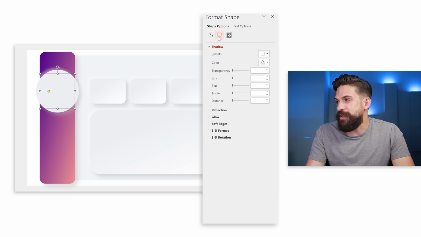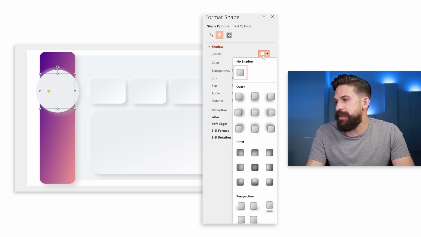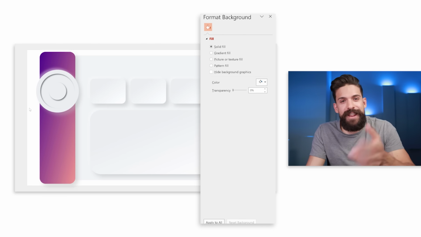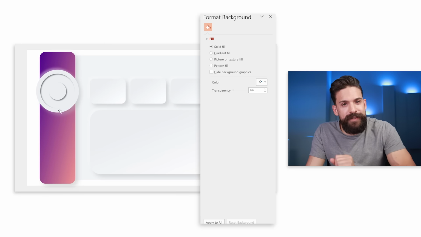Now then you go to Shadow. And then here for the presets, we now go for an inner one. So for example, the very first one, you see you get this interesting effect. And so you have a shadow a little bit here and there.